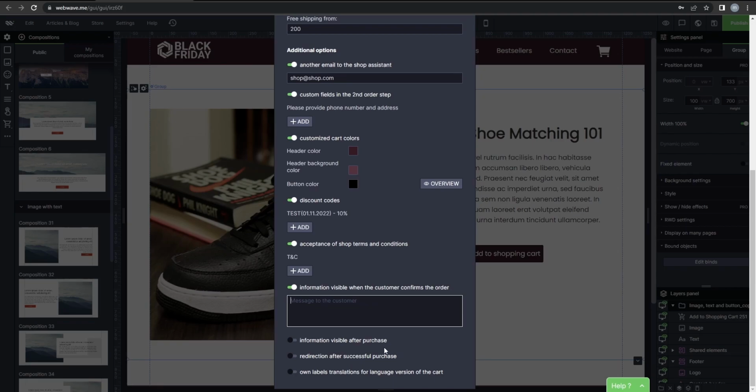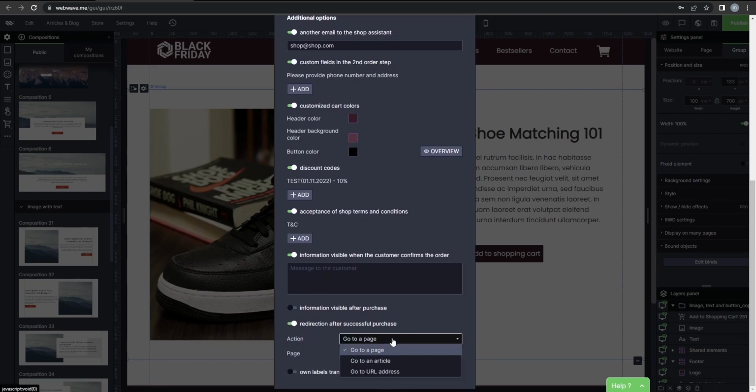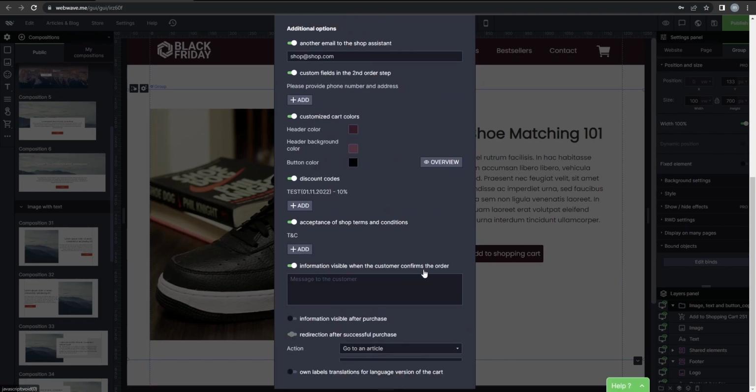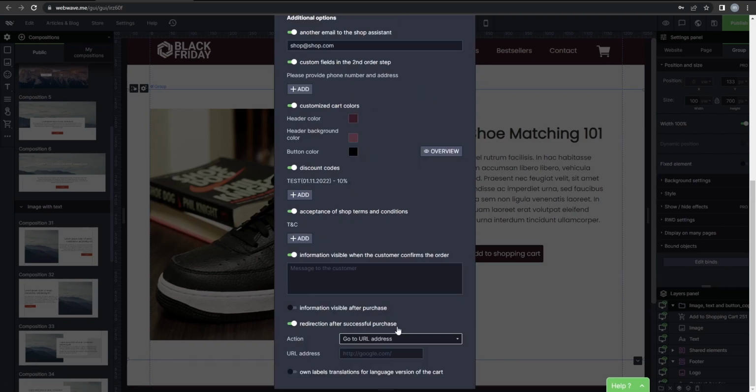Then you can set up a redirection after a successful purchase. So if your client actually buys something, you can redirect him to an article or a website where you're gonna display a thank you message or anything like that. So yeah, as I said, you can just type in a custom URL where you have that thank you message. Cool. Now we can write a message to our customer when they confirm their order, so you will soon confirm your order.